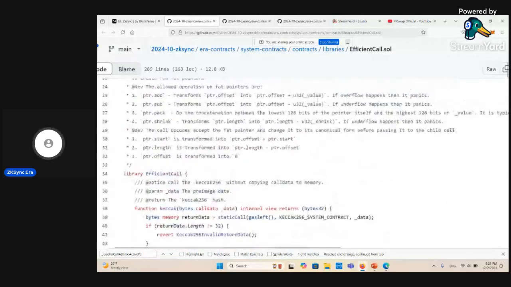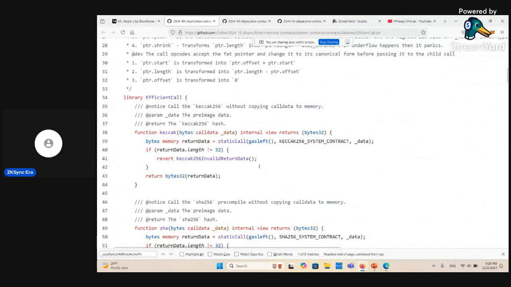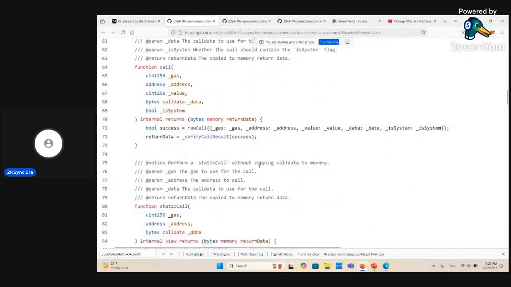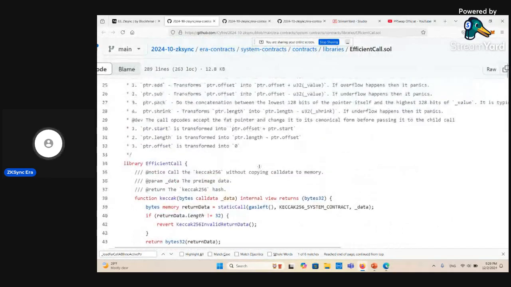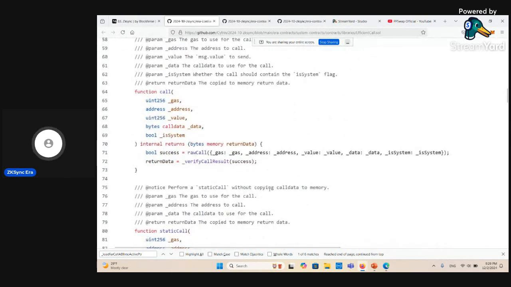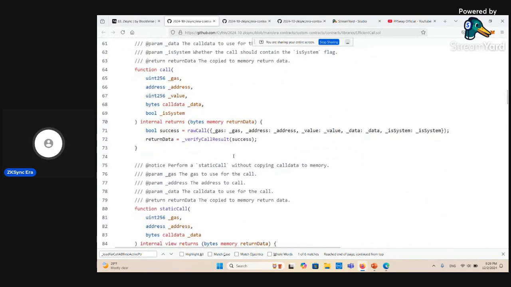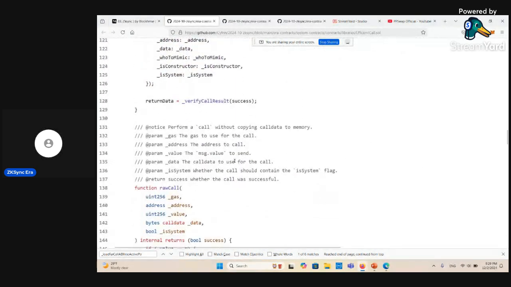This is actually used to make some low-level system calls, including the raw call, raw mimic call, raw static call, raw data call. In the beginning, they also include two hash functions, which make two system calls using these special addresses as the system call router, because you see this, you know which one to call. So I'm going to focus on the raw call, the static call, the delegate call, and the mimic call. These four kinds of call.